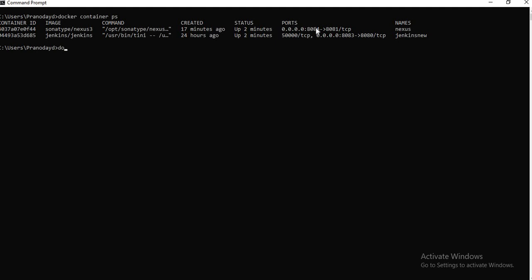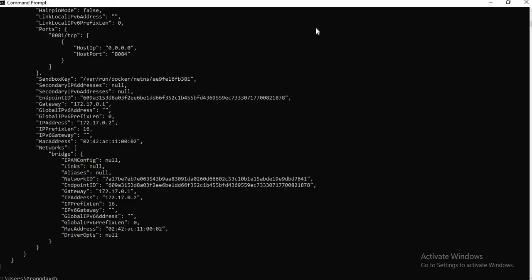So I would say docker container inspect, and I would say Nexus. Now this will show me all the information about the container. Let's check what all information it shows.